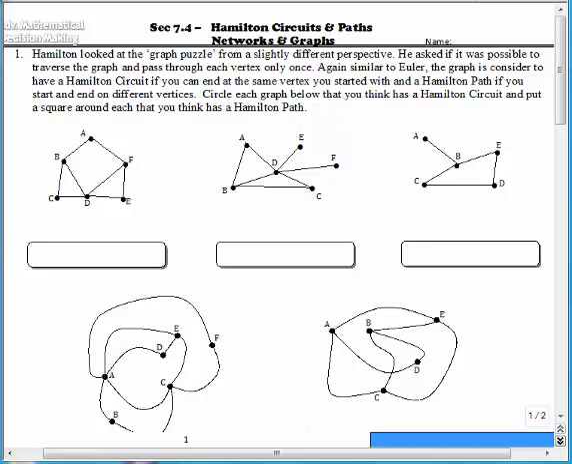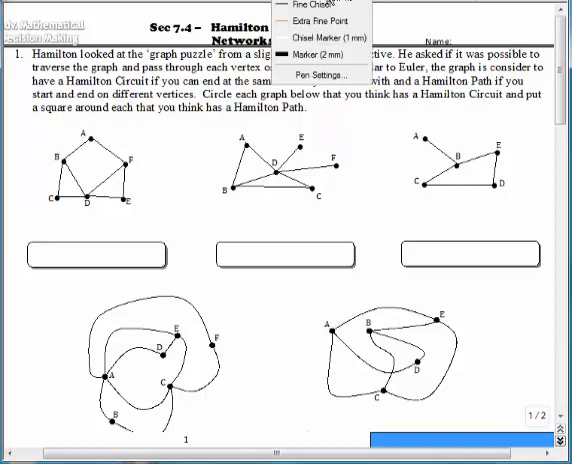In this section, we're going to look at Hamilton circuits and paths. So Hamilton basically flipped the idea of the Euler circuit and path around to look at the vertices instead of the edges. So this time, we want to see: is there a possible path or circuit in which we can touch every vertex once and come back to the vertex we started at, not worrying about touching every edge.